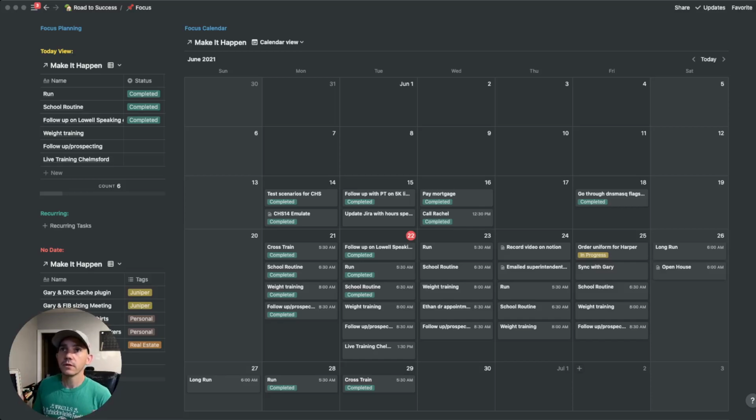So this is my focus screen. I have my calendar view on my right, and then on my left I have my focus planning, and that includes what's going on today in my today view, my recurring tasks, and then anything that does not have a date that needs to be scoped and added to a particular day, basically future planning.